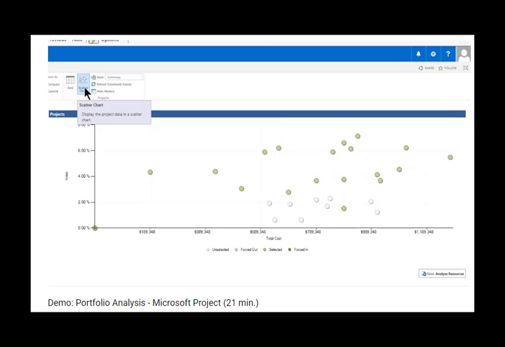The strategic value is plotted on the vertical axis and the cost on the horizontal one. Each proposed project is plotted accordingly and color-coded to match this legend.